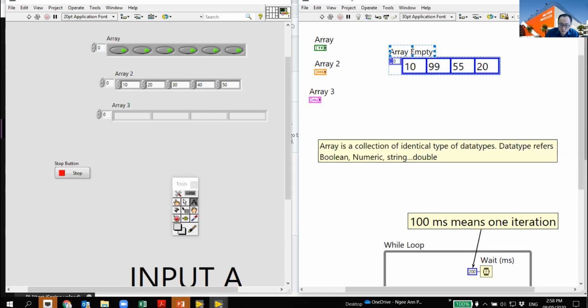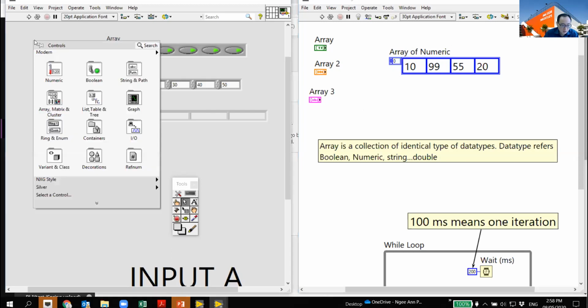This is an array of numeric numbers. Now I think the question by Benedict is on the front panel: how do you make your front panel not have the box, just one big blank? Let me show you again.